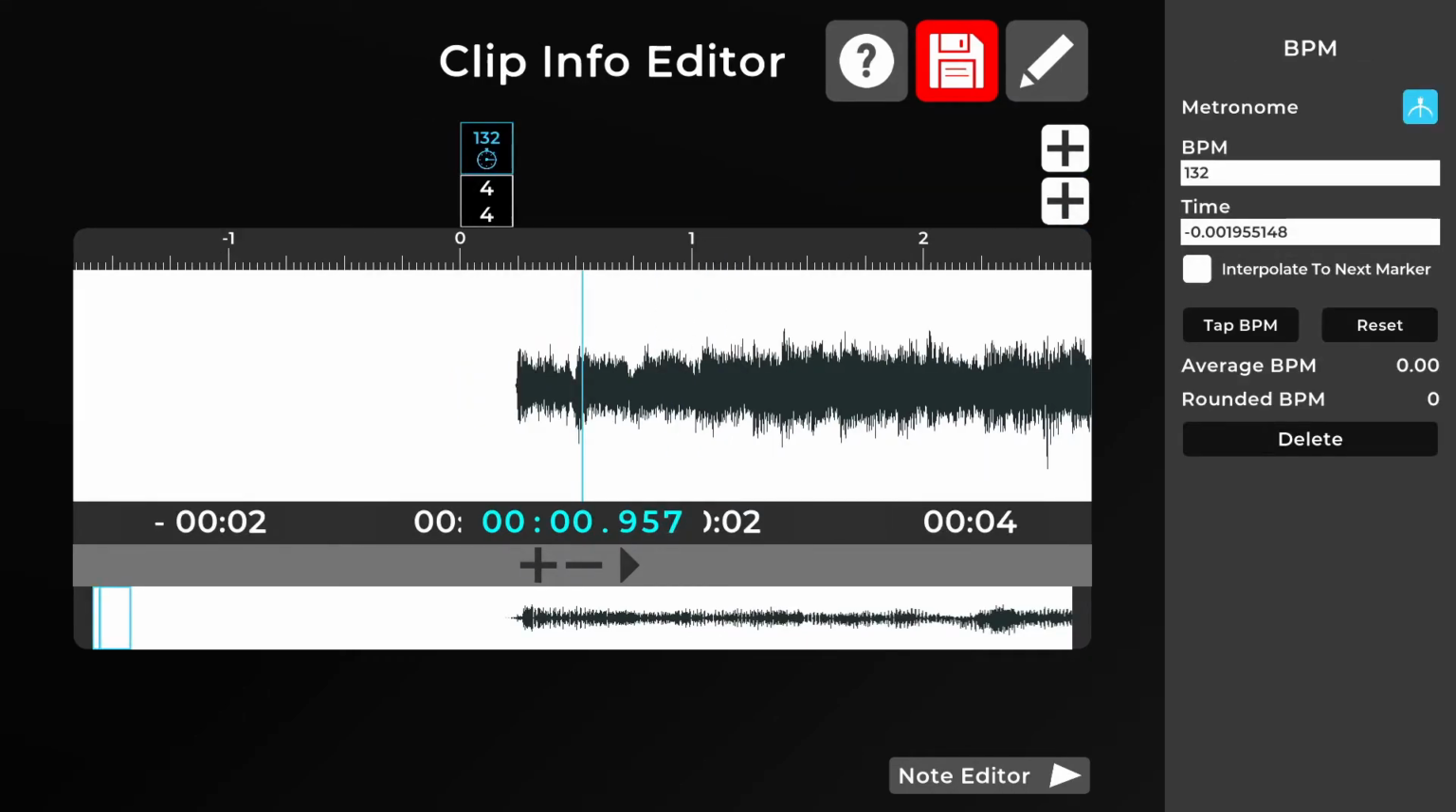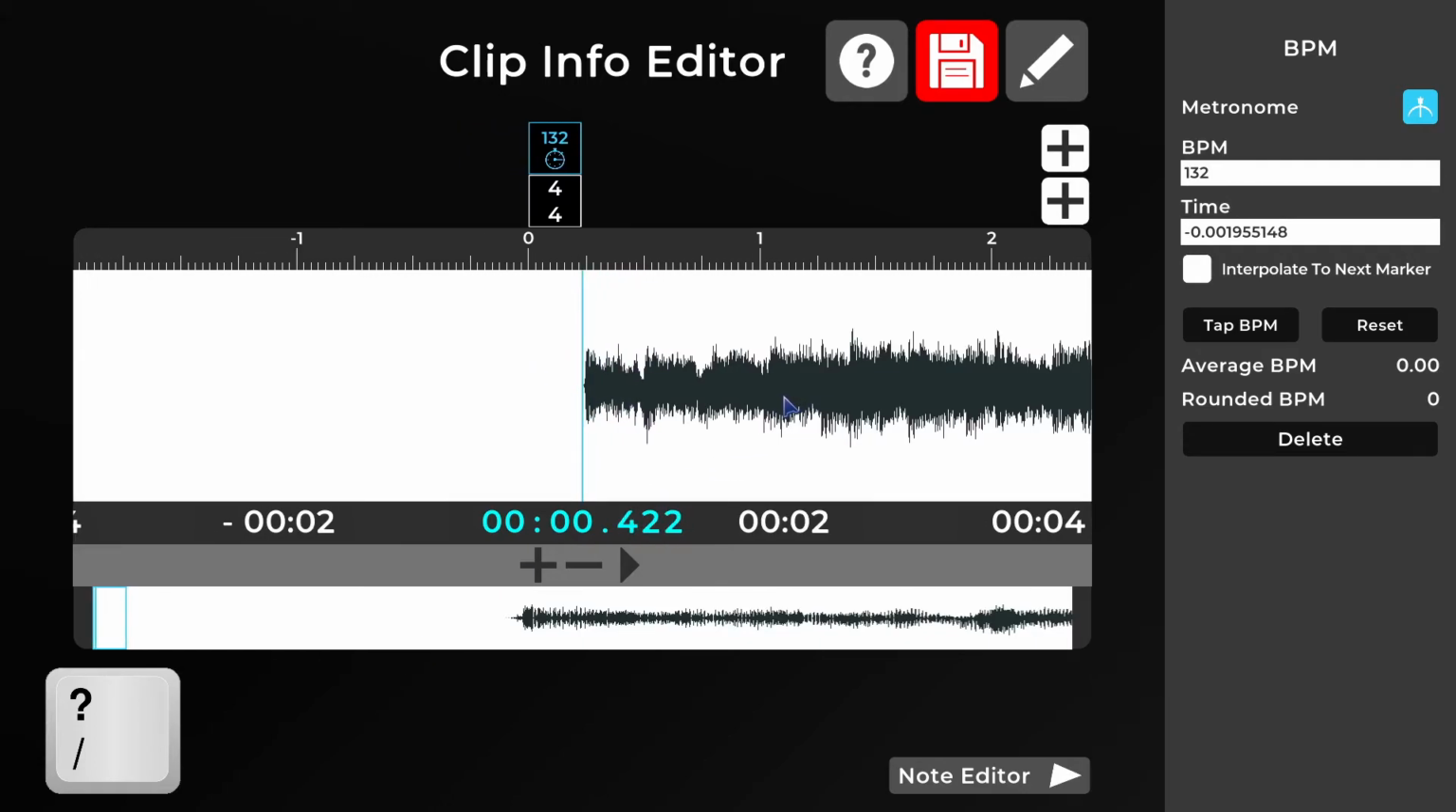Finally, we can discuss creating cue points for your chart. Cue points are used as checkpoints for practice mode, and also as identifiers for you as the charter when working on your chart. If you press the / button on either the info editor or note editor, you will create a cue point at your currently aligned position, represented by the blue line on the larger waveform.